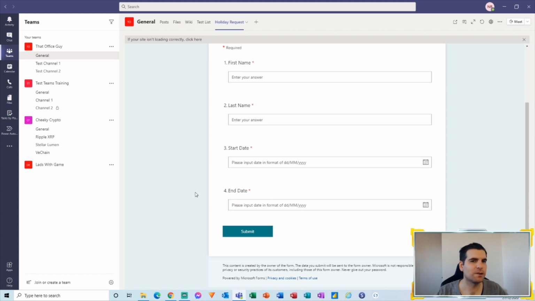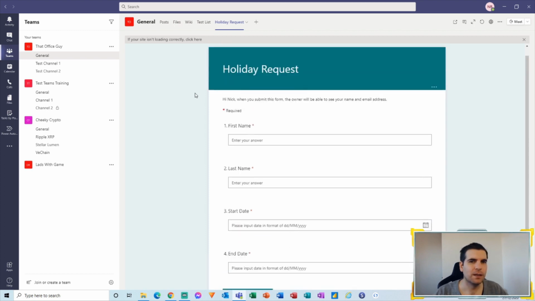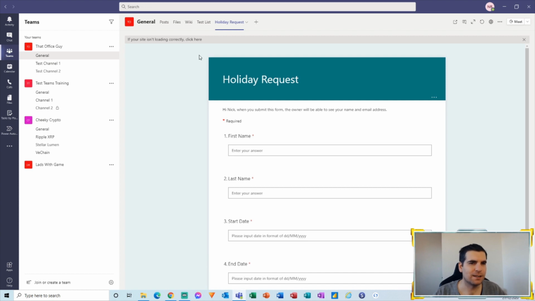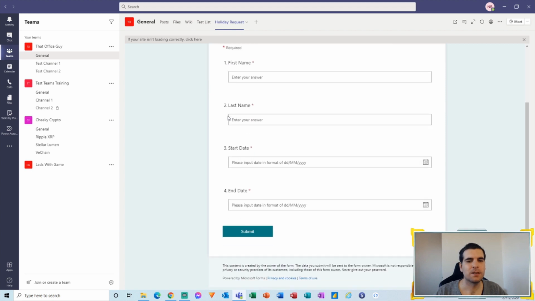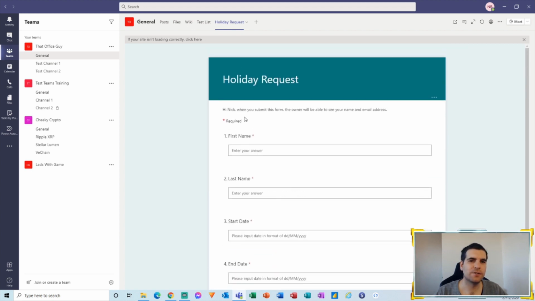Have it picked up by Microsoft Power Automate, and then obviously feed it directly into something like a Microsoft Planner plan where you have planned holidays, right? So really useful feature for Microsoft Teams, and it's obviously embedded directly into Microsoft Teams here as a tab. So very, very useful stuff.